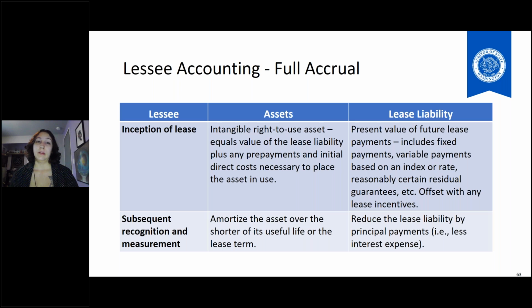Then throughout the lease term, you'll be amortizing the lease asset over the shorter of its useful life or the lease term, and then you reduce that lease liability by the principal portion of your payments.